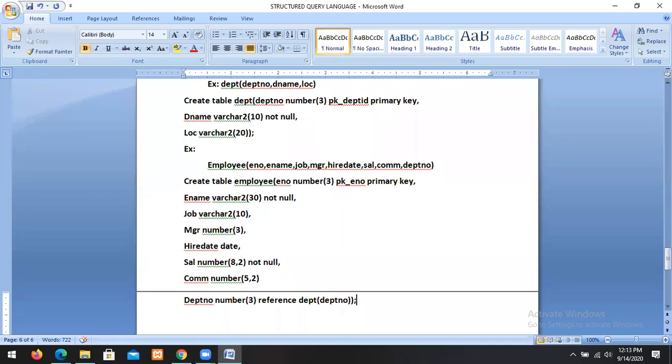If you want to define a name, you have to assign a name also. FK foreign key underscore department, references department number. So like this we can define the foreign key, and like this we can create tables with constraints. Otherwise we cannot create the tables.